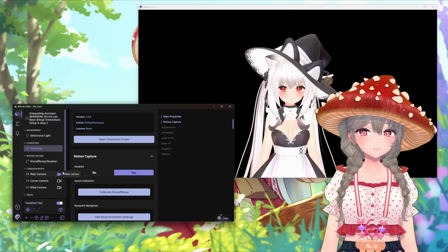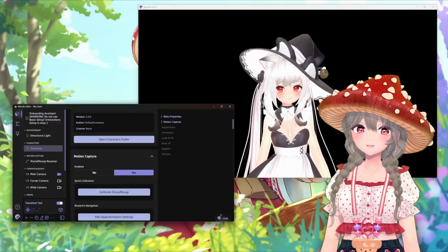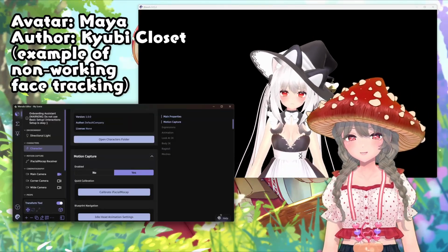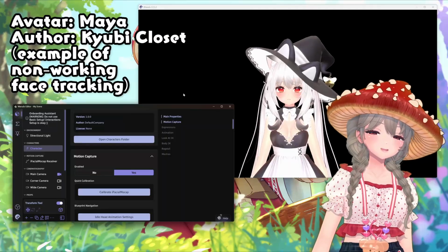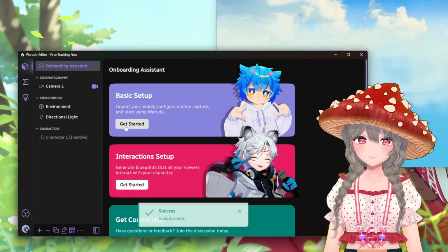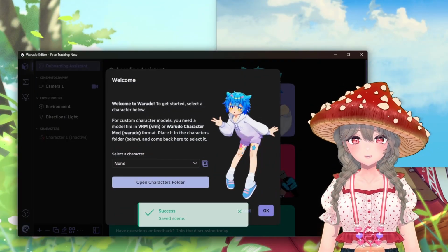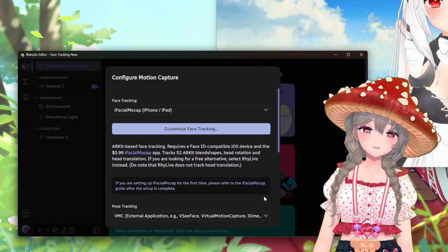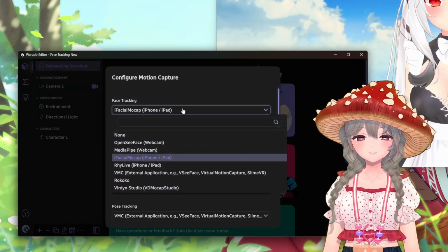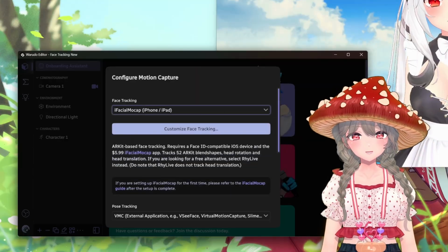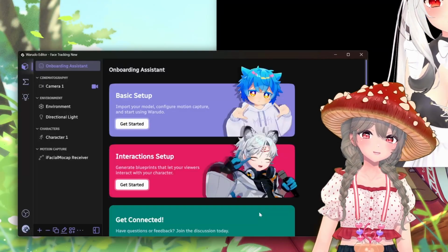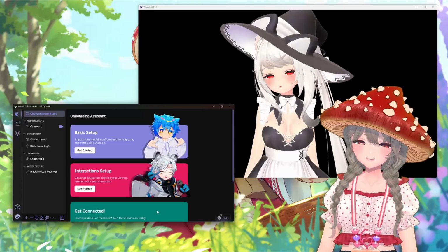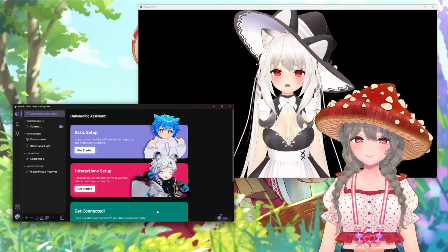Step 1. Open a scene in which your face tracking does work. This is probably one where you've been through the WARUDO onboarding wizard and set up the face tracking that way. If you've never done this before, just create a new scene, choose your character, select I know what I want to use, and choose either iFacialMocap or MediaPipe depending on which one you want. Click next until you've finished the onboarding wizard, and really quick, check to make sure your eyes and mouth are in fact moving.